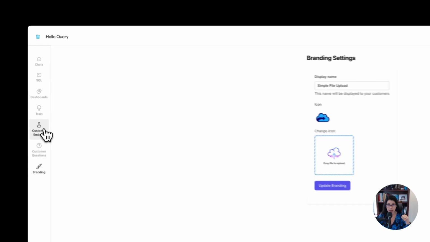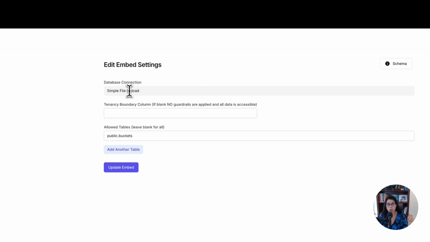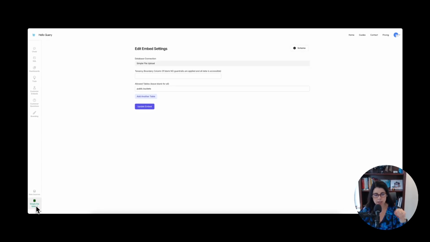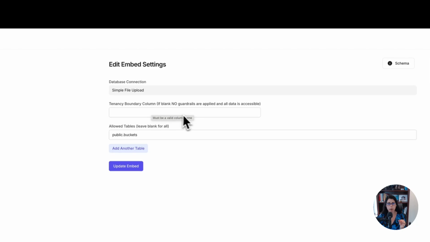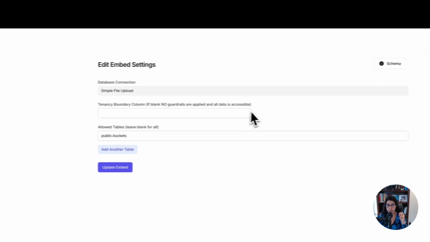After that, you're going to go into embeds and you're going to create a new embed. It's going to look something like this. Pick the correct database. If you've connected to multiple databases, you can select the database down here in the left. Tenancy boundary column. If you are working in a tenant scope database, that means every single table has a where user ID equals 1 or tenant ID or account ID, whatever that guardrail is. If you have that, this is where you put in the boundary column. So that's the account ID or the workspace ID or whatever that is for your database.